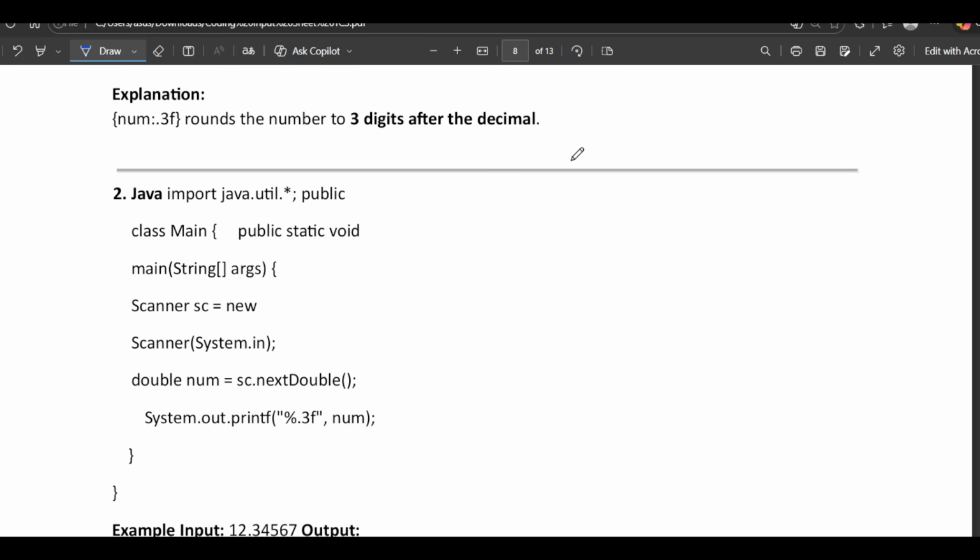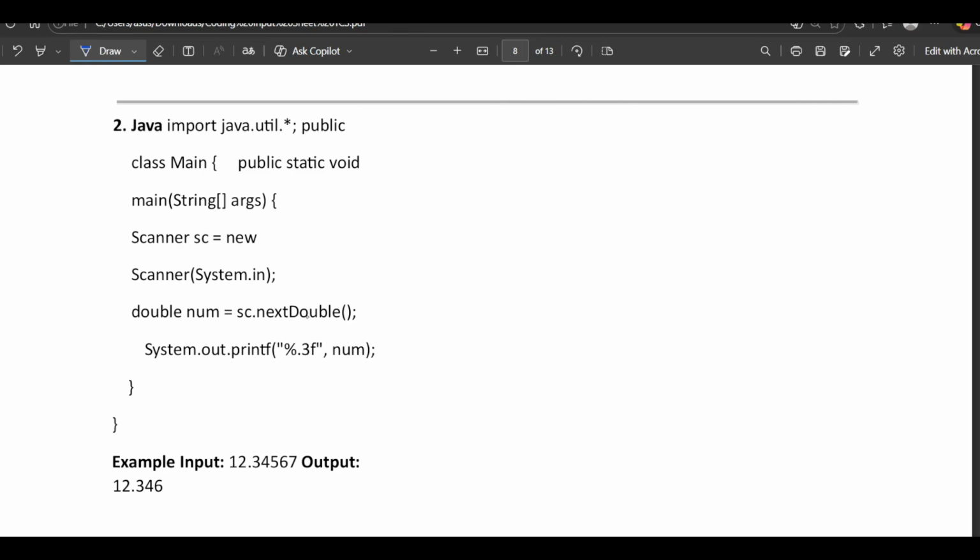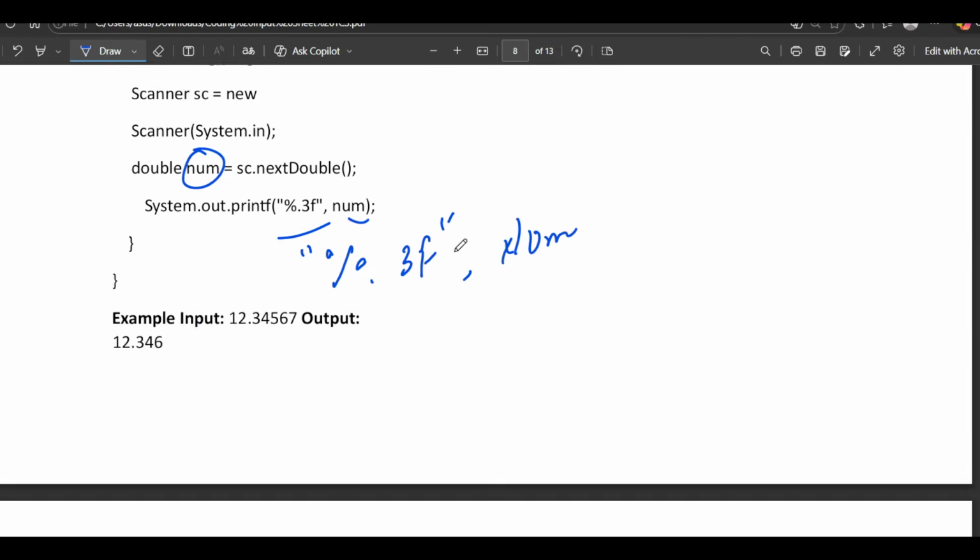For Java, you will be storing the number in num. Then we will be using percentage in the string here, like this. Then dot, and how many floating points do you want to display? So 3f, and then we will be printing num. That way we can print our number till 3 floating points.